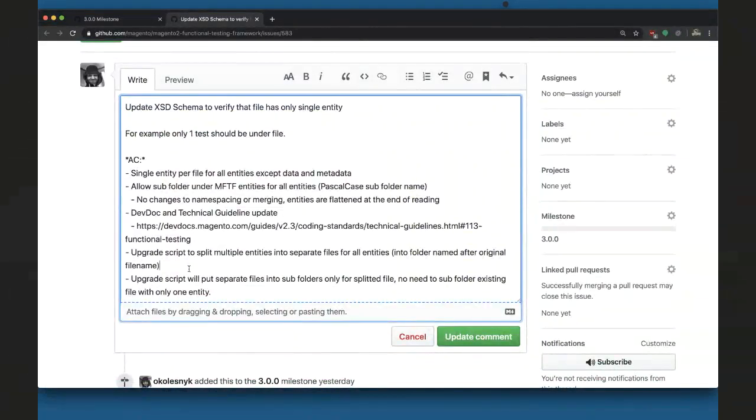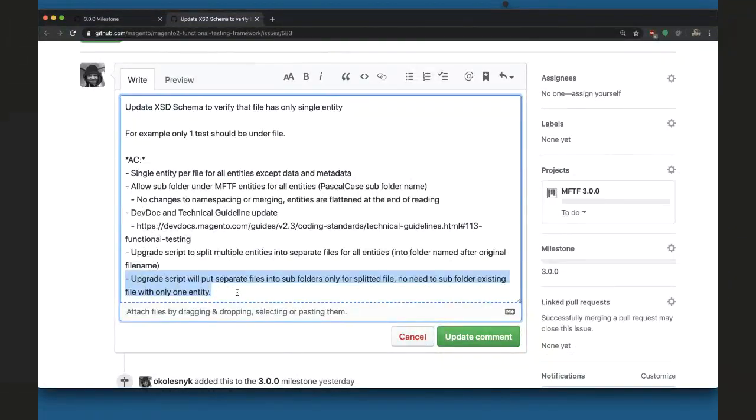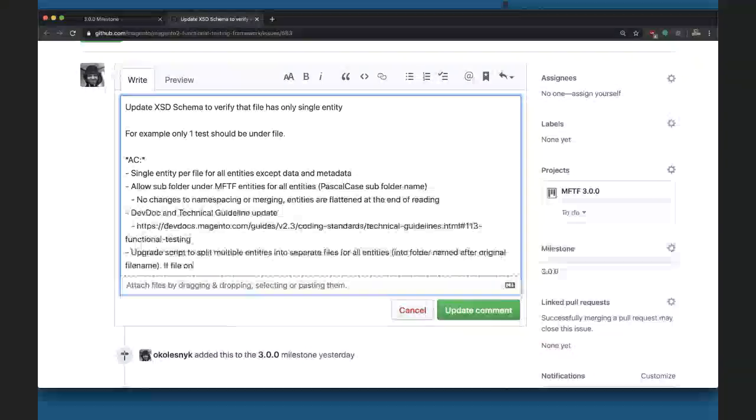Upgrade script will separate files into folders, so no need for multiple entities. Hold on. Help me understand the difference between the second to last and the last bullet point. So if the file only contains one entity, we don't touch that file. That's something Reese pointed out. If file only contains one entity, do not touch file. Okay, cool. I just condensed both of those into one.